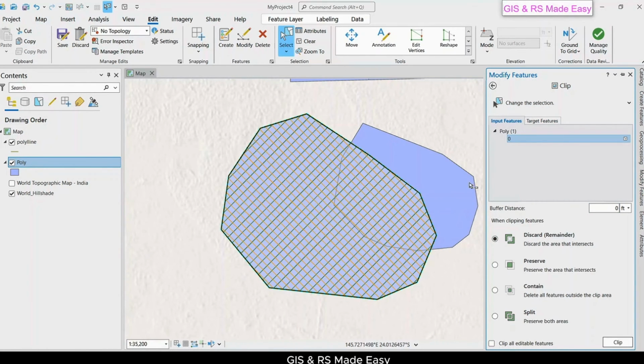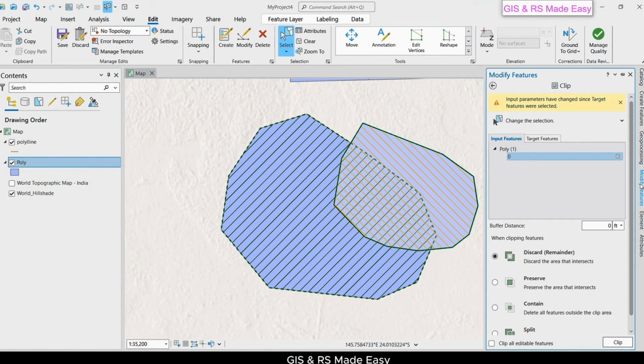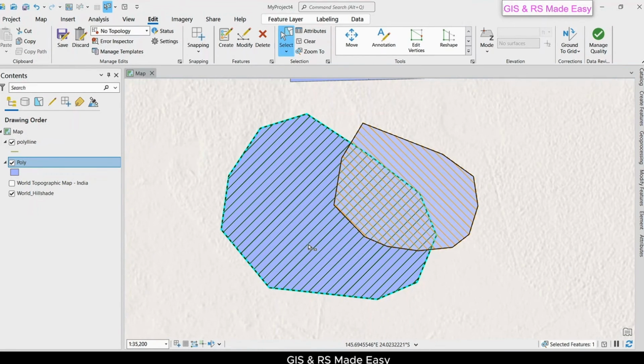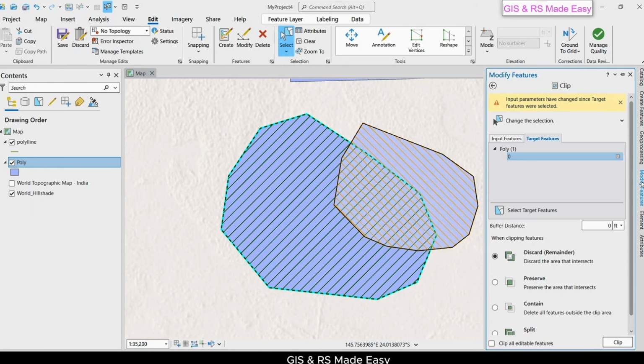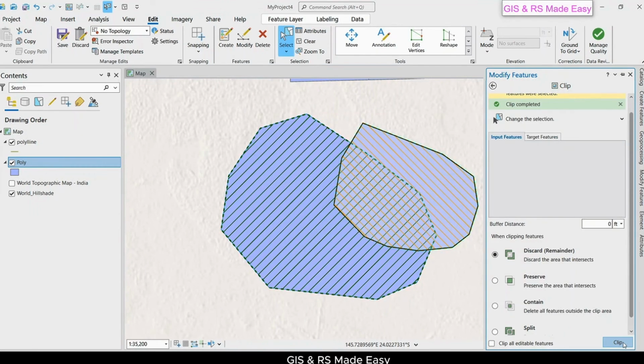The input feature should be the smaller one, and target feature should be the bigger one. And if we discard, this portion of the polygon will be discarded. And if we preserve, this portion of the polygon will be preserved. And we can split by preserving both. Let's discard this and click.